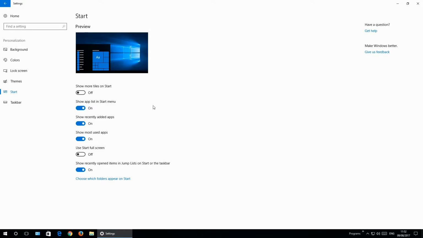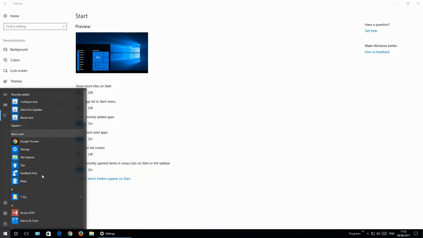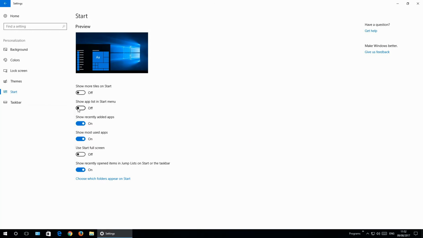Next, show apps list in menu. If you turn it off, that means that all of these applications are hidden until you click on it and applications show, but I want it on. Show recently added apps.